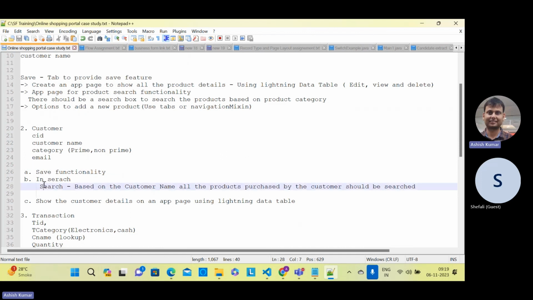And here in the search, what I wanted is that based on the customer name, you should be able to search out all the products. One customer can buy multiple products, right? So whatever customer name you are entering, you should be able to search which products that particular customer has purchased. You need to write a relationship query, you can do that. So this will be for the customer.